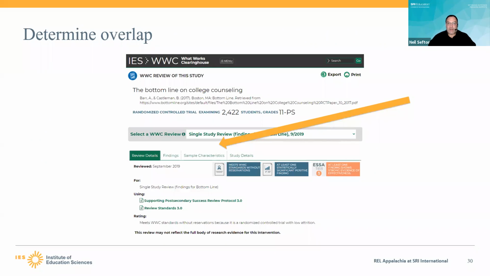Let's say you want to know more about the evidence for Bottom Line, specifically whether it has been tested in settings and with students who are similar to yours. You will want to consider student characteristics such as gender, ethnicity, and financial means. You will also want to learn more about whether the intervention was tested in a setting like yours, which may be urban, suburban, or rural, and may have other unique characteristics.